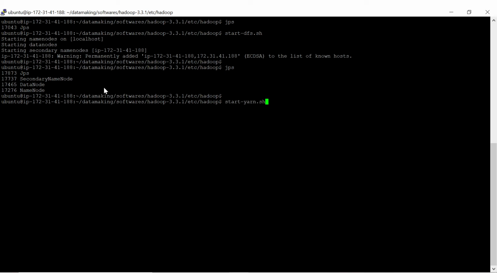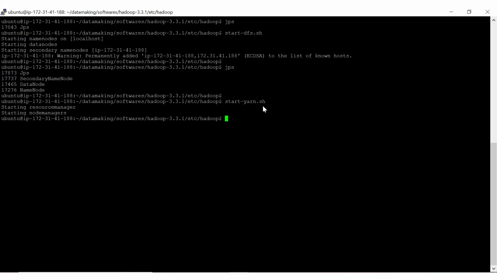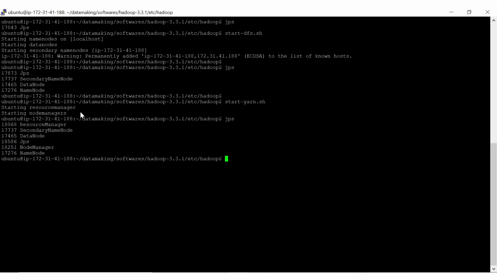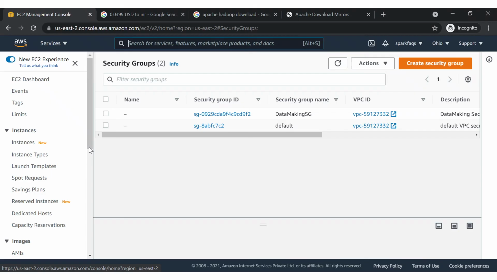Now the next step is to start the YARN related processes. For that you can use the shell script called start-yarn.sh, which will start the resource manager and node manager. Node manager is basically a node level master process, and resource manager is the entire cluster's master process for resource management and scheduling. Once you type JPS again, you will see all these processes are running.